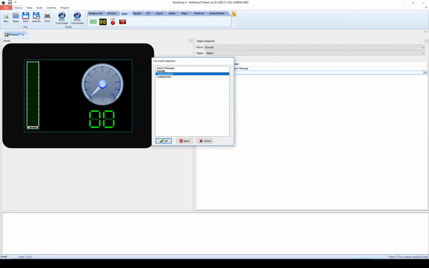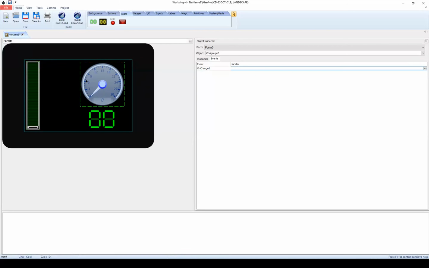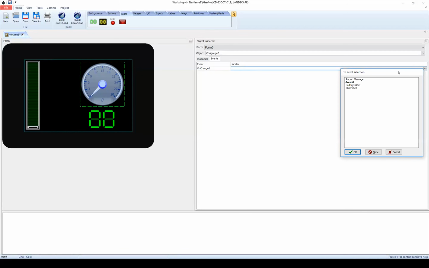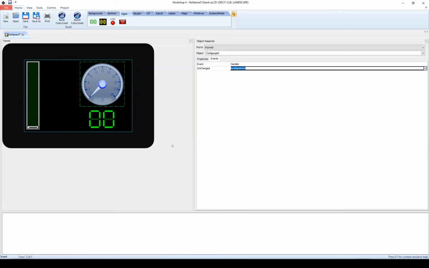And it's as simple as selecting it and clicking on OK. And the last thing I want to do is daisy chain this gauge to the LED digits here. So the way I do that is I just select the cool gauge, and under the events option, I have just one available event that I can assign to it. And I'll open the event selection pane again and set it to control the LED digits. And then I click on OK.